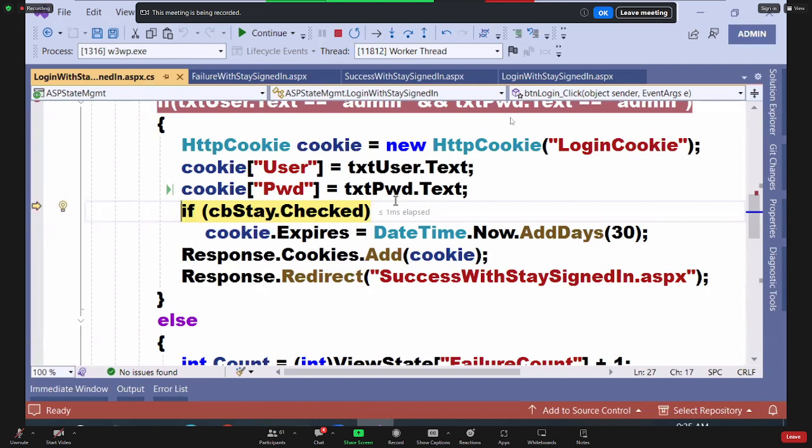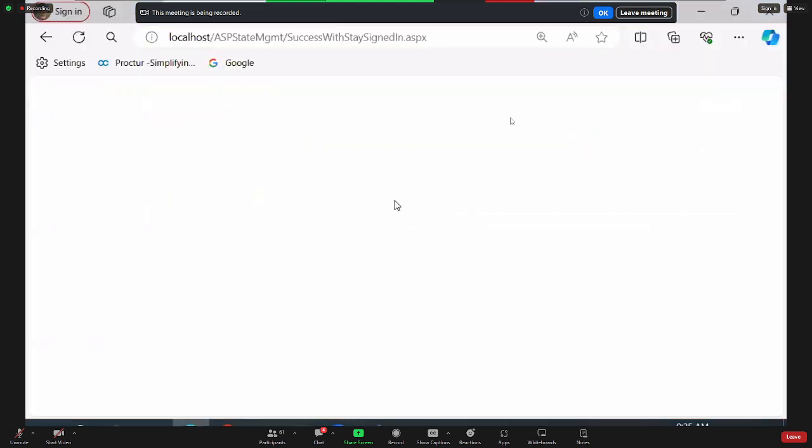Did we select it? No, we did not select the stay signed in option. So this condition is false, and it doesn't set the expires property. The expiration property is not set. Now it is going to add the cookie with response.cookies.add and redirect you to the success page. And in this success page, you can access the cookie values.